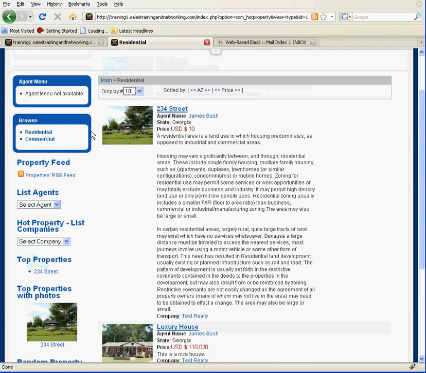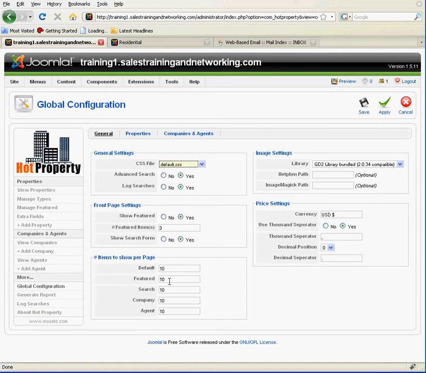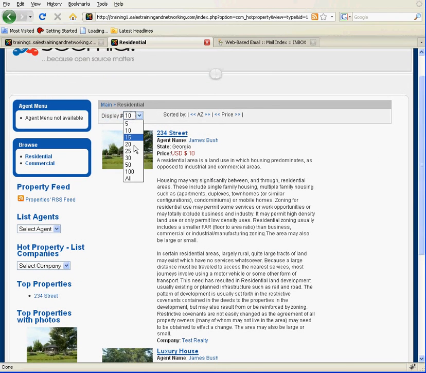Featured is the number of featured homes you want it to show. Search is if someone searches how many results you want it to show by default. And also they all come with this page. Unless you disable it, they all have this drop down box where you can pick the number of results from the front end, which is kind of cool.